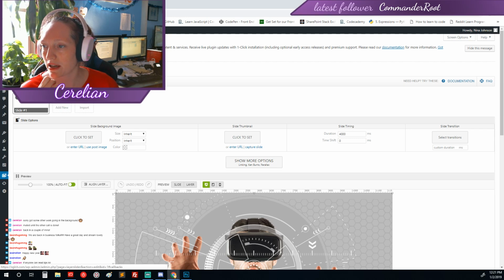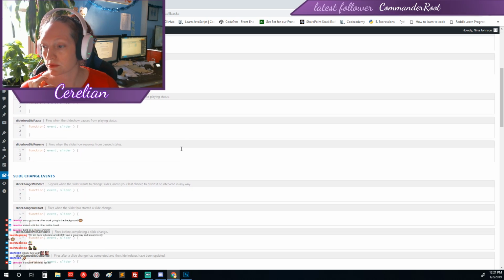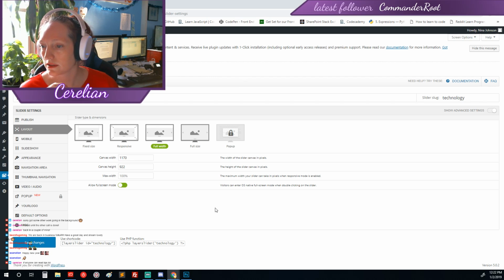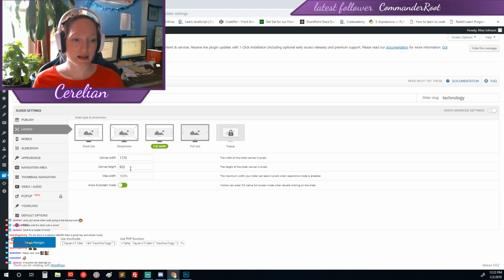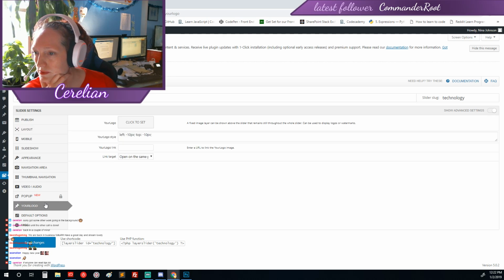What the hell are event callbacks? Whoa, no idea. Slider settings, full width, yes. We could change the height, maybe. Make that a little bit smaller. I don't know. A fixed image layer can be shown above the slider that remains throughout the whole slider. Nice.